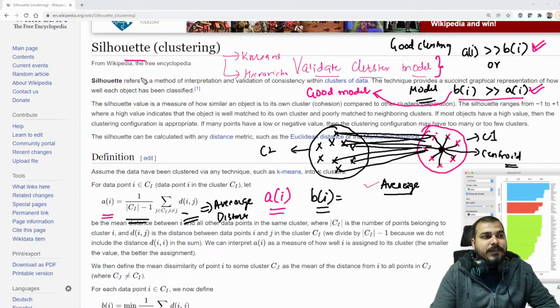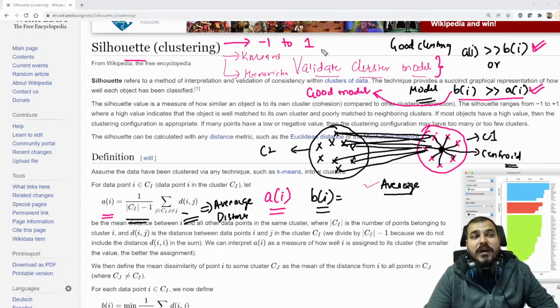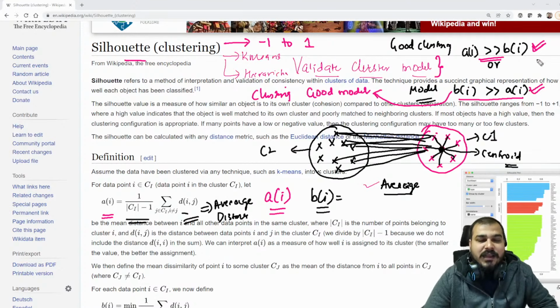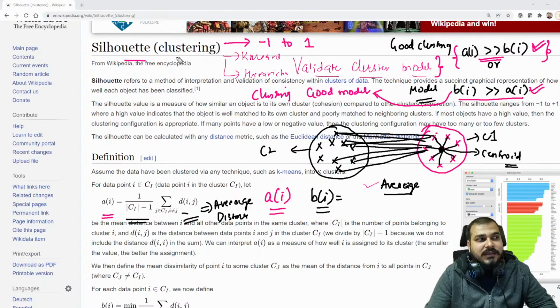That basically means if I talk about silhouette clustering, the values will be between -1 to +1. The more the value is towards +1, that basically means the better the clustering model is. The more the value is towards -1, that basically means this condition is getting applied. Now, what does this condition basically say? That basically means that this distance is farther than the cluster distance. This is the information being portrayed, and this is the importance of silhouette clustering.